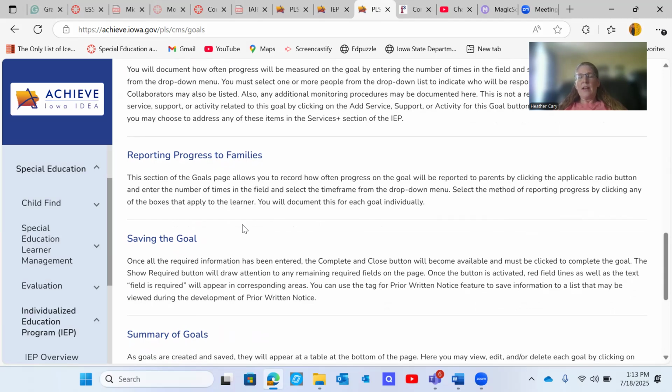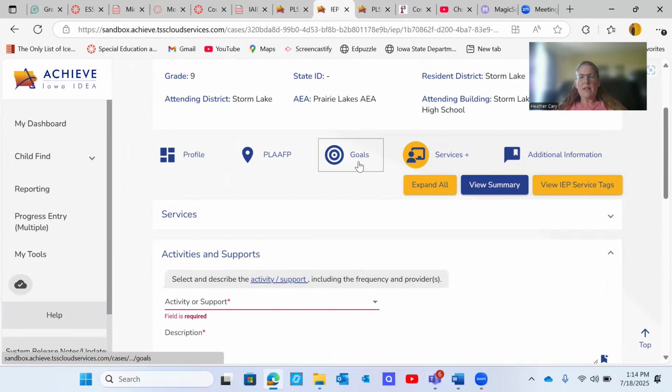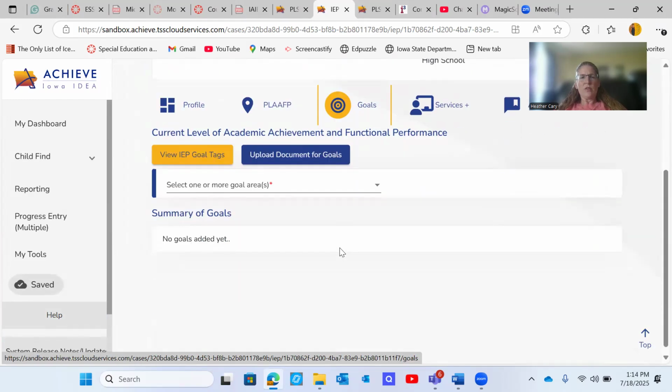So I know that we sent them out also at midterms, but you would want to talk to your AEA rep about that. So then select the method of reporting progress by clicking any of the boxes that apply to the learner. You will document this for each goal individually. And we usually did updated goal pages. So if we looked at that here, I'll show you on the goals.